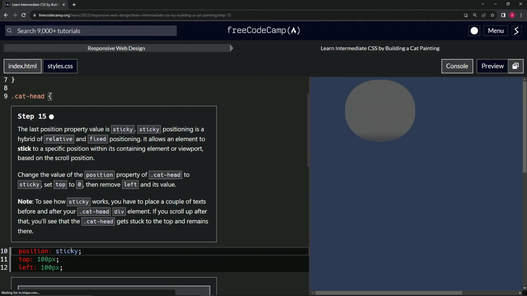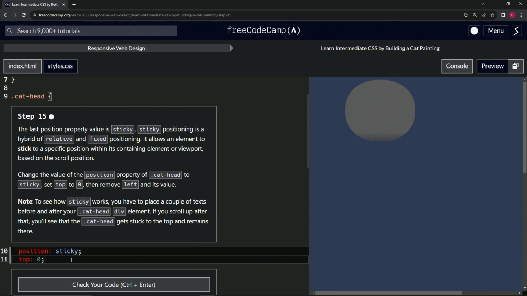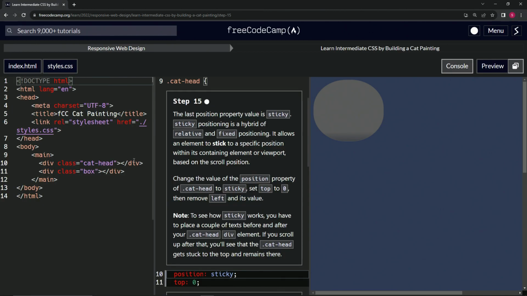Sticky. And then we're going to change the top to zero. And then we'll change the left to nothing. Get rid of that. And now it says that to see this, we're going to have to add some text in front of and behind the div. So we're going to come over here and say, I don't know, text. And then after that, we'll put text.